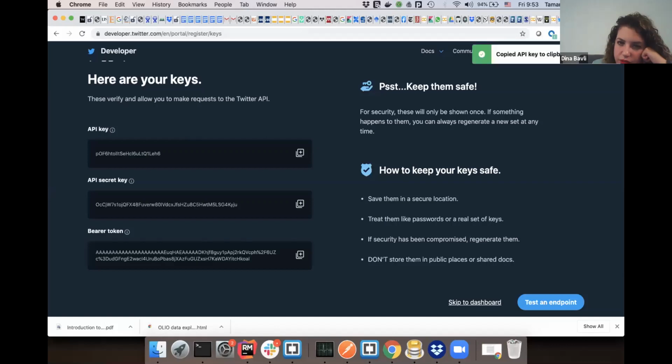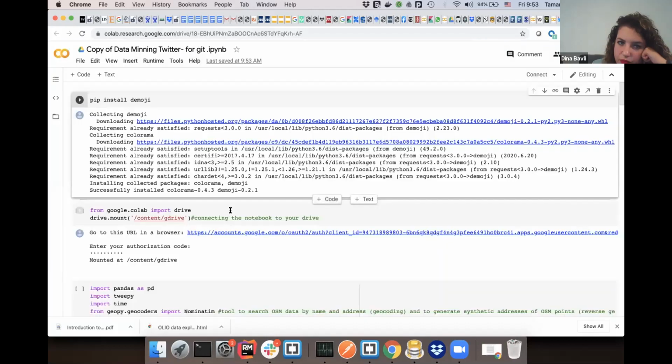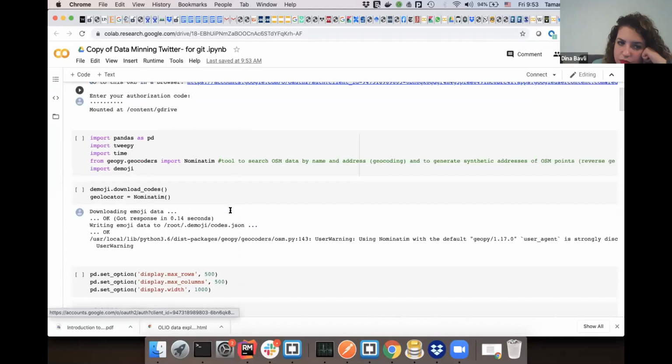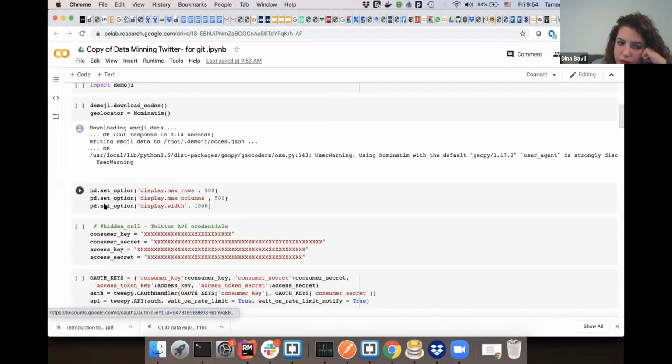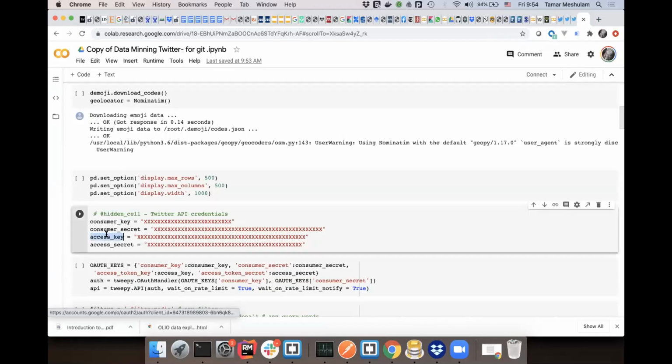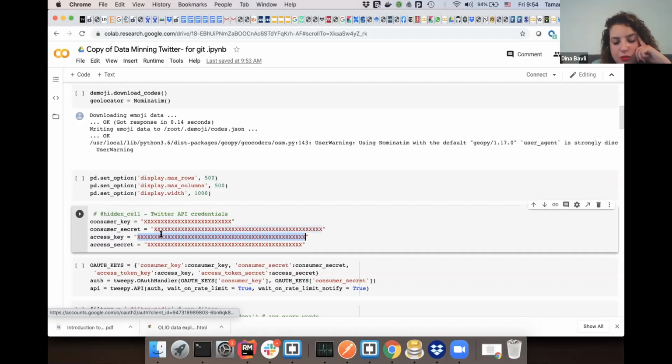This is the API key. Scroll a little bit down. Here. Okay. That would be my API key and API secret. And you're supposed to have also access key. Yeah. You're supposed to have two more. This would be my access key. What you have now, it's your customer key and your customer secret.